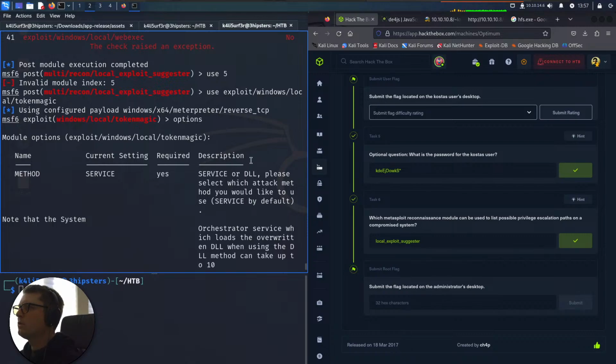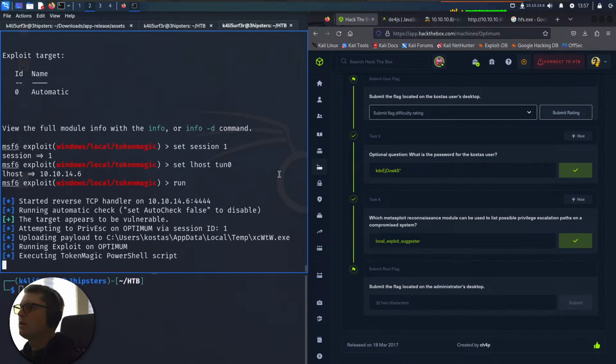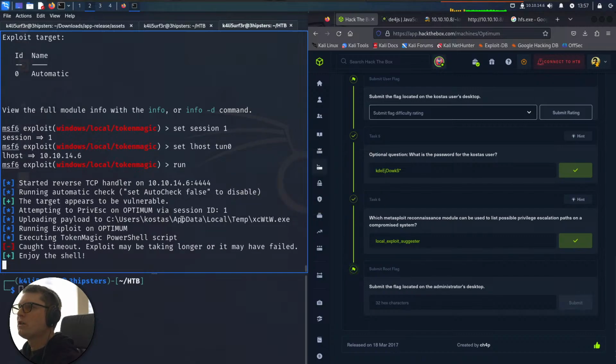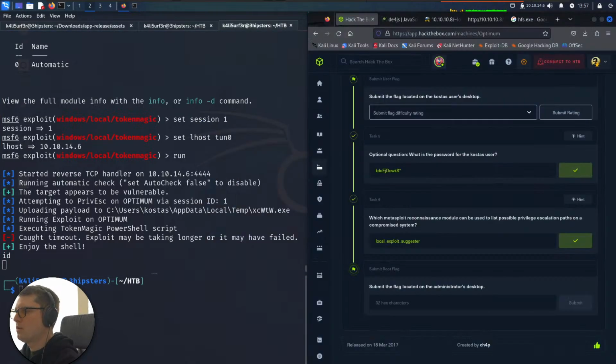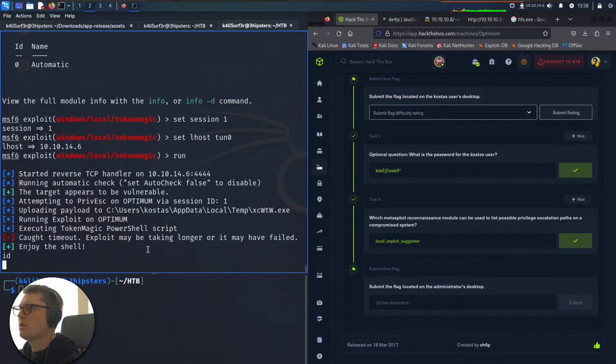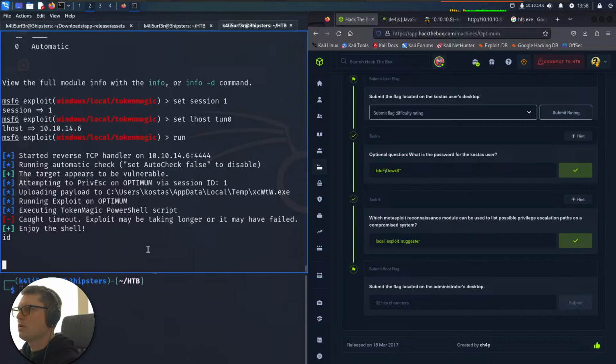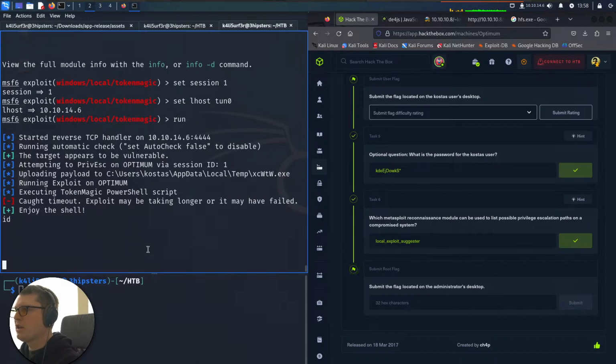There are 2 options there, service or DLL. And it appears to be working, so we'll see in just a minute if we come back with a root shell. Caught timeout. Enjoy the shell. Okay, we're still waiting on the shell. Okay, I'm going to cancel that one out.